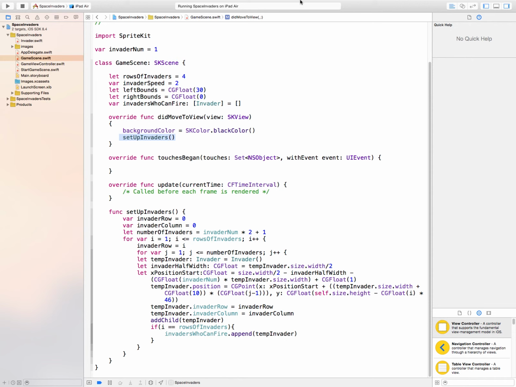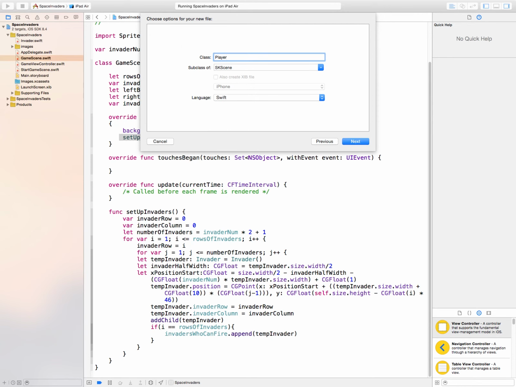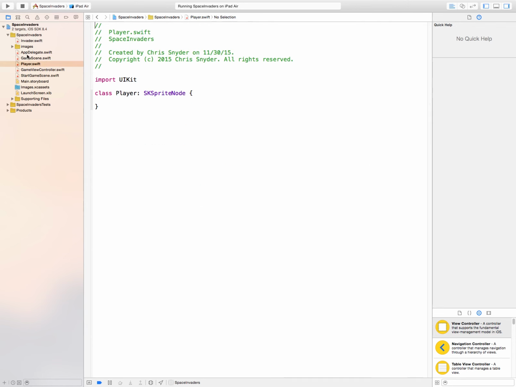We're going to implement our player class here. So we're going to go ahead and press Command N to get in here and make sure we're choosing our Cocoa Touch class source, and then we're going to click on next, and we're going to call this class Player. Make sure it's a subclass of SKSpriteNode. Make sure we're choosing that one. The language should still be Swift. Then click on next to create it. We just want to make sure we're inside our Space Invader folder. Click on create. And we are in business there.